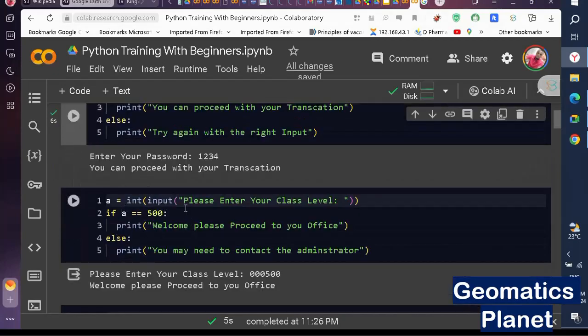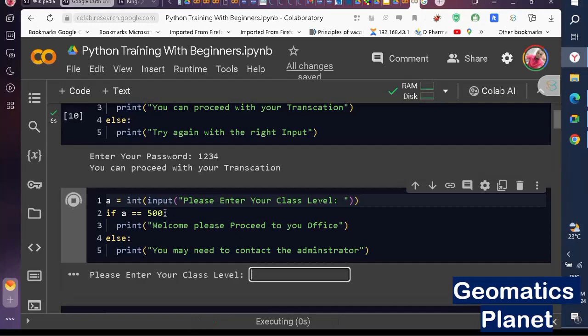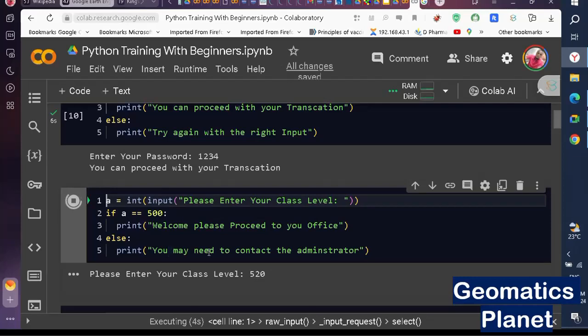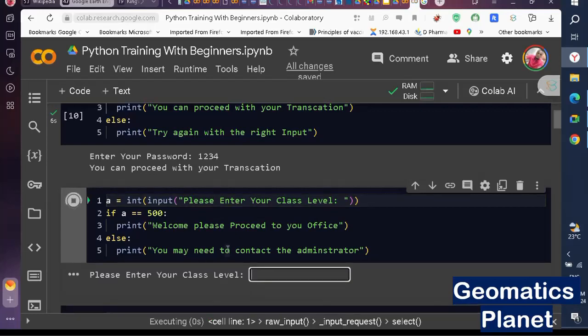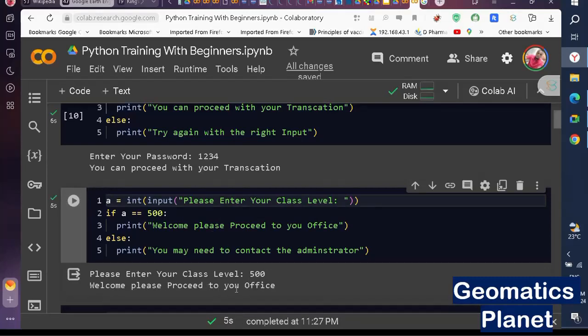Now, this is also the same thing where you have your office. Let me say you want to enter your class, like I said, 500. This is the example 109. You can see that I put this code to be 500. So if I enter 200, for example, and press enter, it will tell me you may contact the administrator. But if I enter the right code, which is 500, and press enter, it will tell me welcome, please proceed to your office.